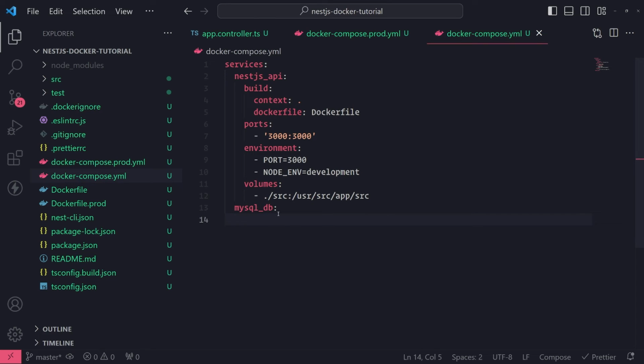So we need to specify the image for our MySQL service. I'm going to type image right over here, and then we want to specify that MySQL image. So we're going to just type mysql, because that is the image name. What will happen is it's going to go to Docker Hub and pull the official MySQL image from the Docker registry.